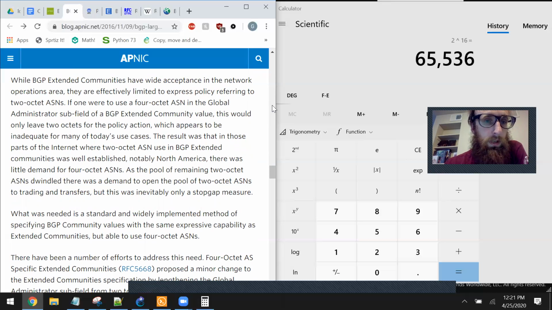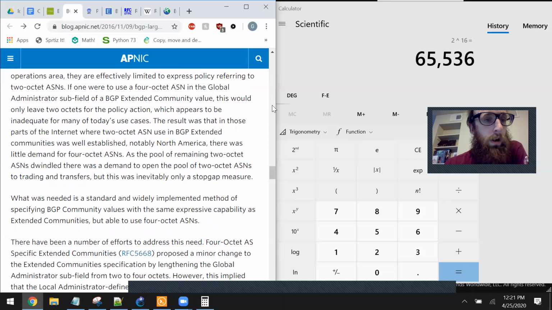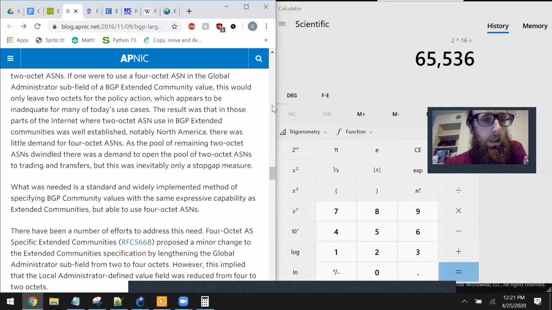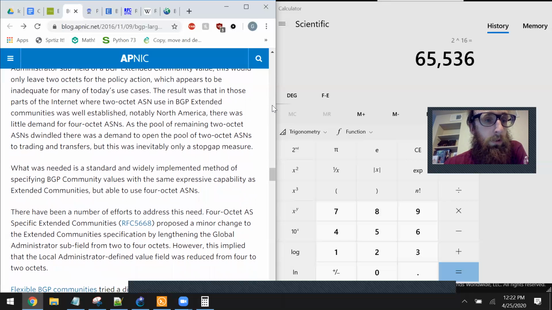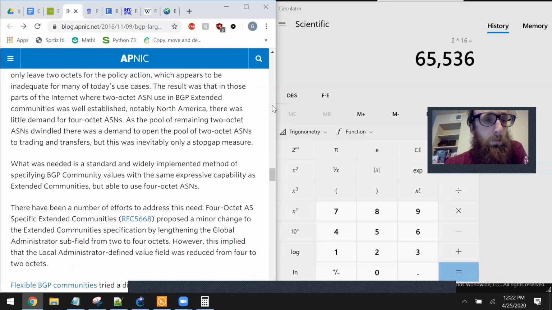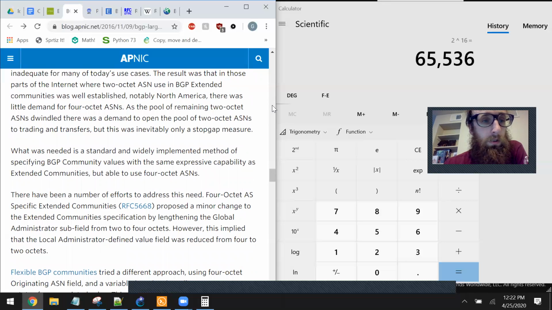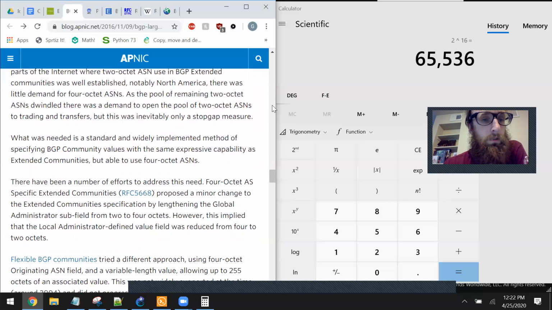While BGP extended communities have wide acceptance in the network operations area, they are effectively limited to express policy referring to 2-octet ASNs. If one were to use a 4-octet ASN in the global administrator subfield of a BGP extended community value, this would leave only 2 octets for the policy action, which appears to be inadequate for many of today's uses. The result was that in those parts of the internet where 2-octet ASN use in BGP extended communities was well established, notably North America, there was little demand for 4-octet ASNs.